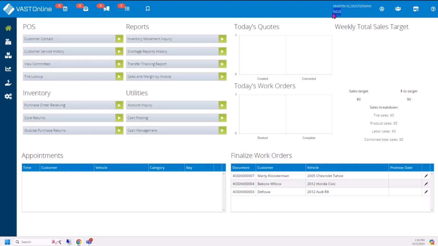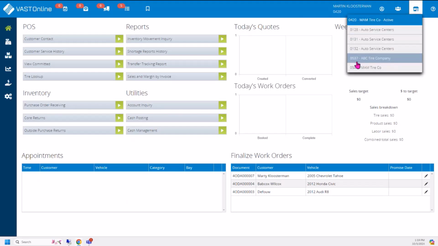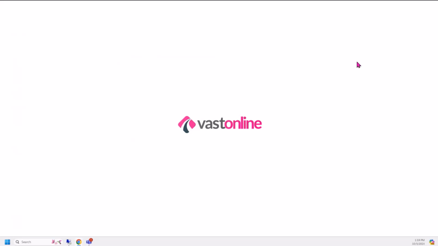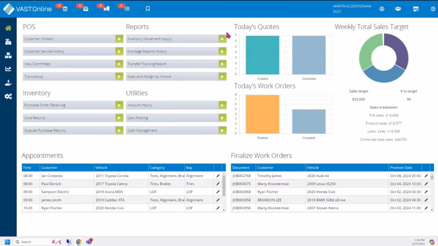I'm now logged into Store 420, and I would have the ability to go to customer contact or write up a work order or a phone quote or close out a ticket or build an appointment, run reports, anything at all that I want to do at Store 420, I can do that quickly. If I want to jump back to Store 537, I jump right back into it, and I'm back in operational at my home shop.